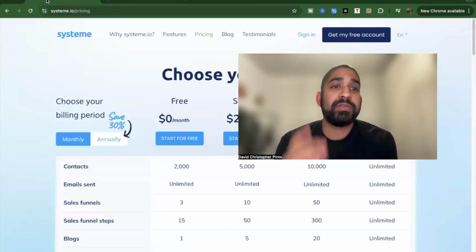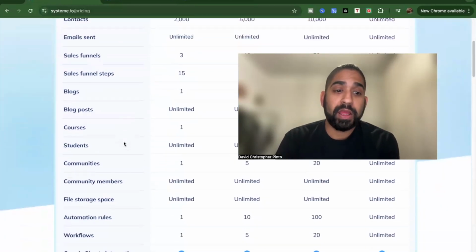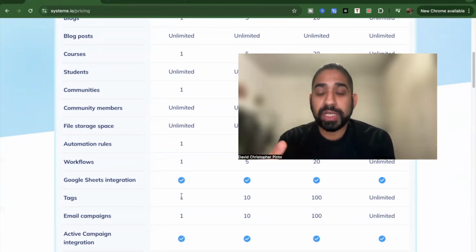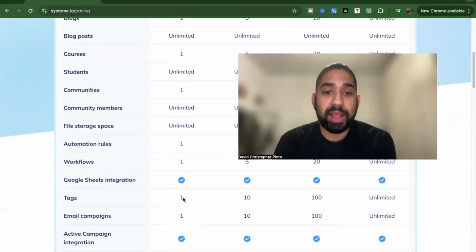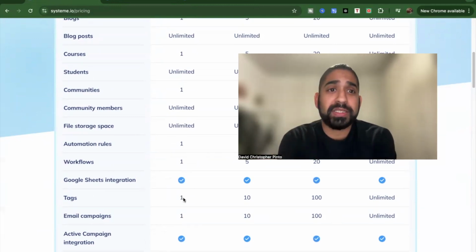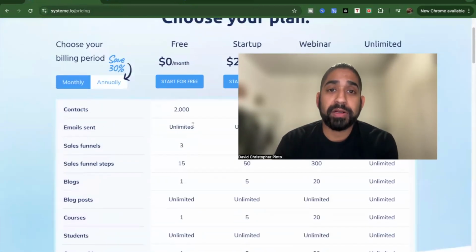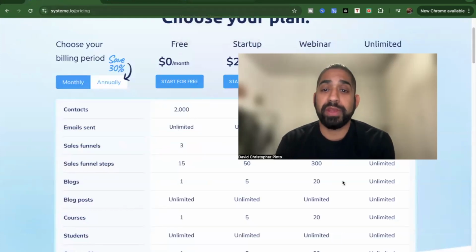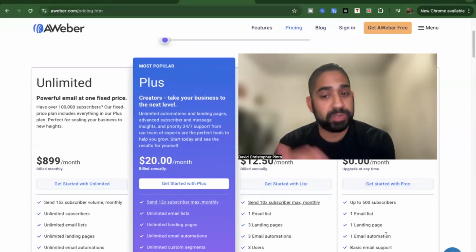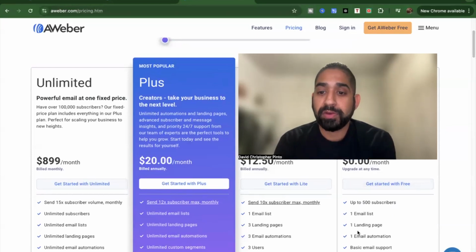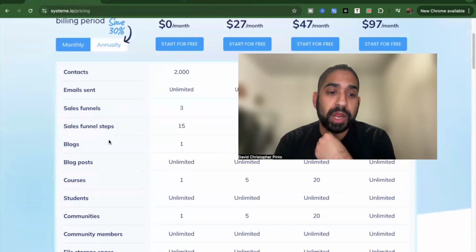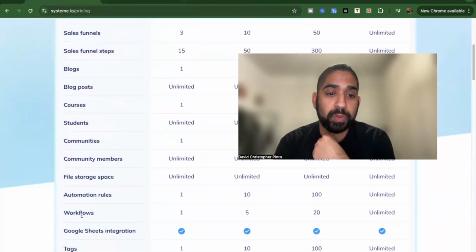Now we will look at the pricing for system.io so that you guys understand. In the free plan, you can have one list. Usually if you're on the free plan, you can have one tag. So that means you can basically do your email marketing absolutely for free. The difference between Aweber and system.io is that you can have up to 2,000 contacts for free. Here you can have up to only 500 subscribers, so 500 contacts for free. Here you can have one automation in place. I believe with system.io also you can have just one automation and one workflow in place.